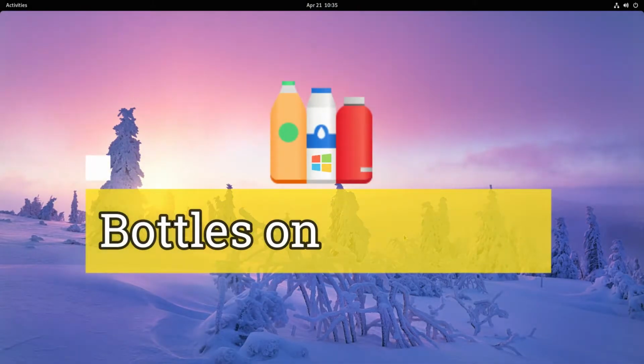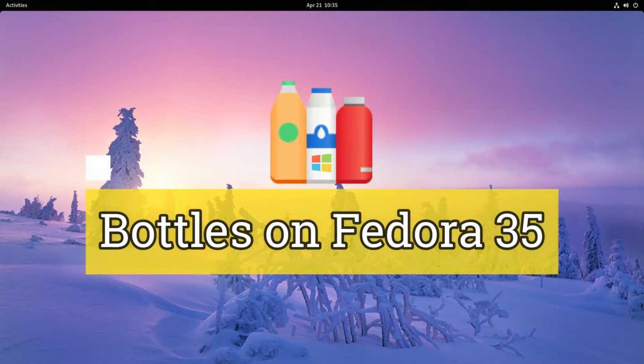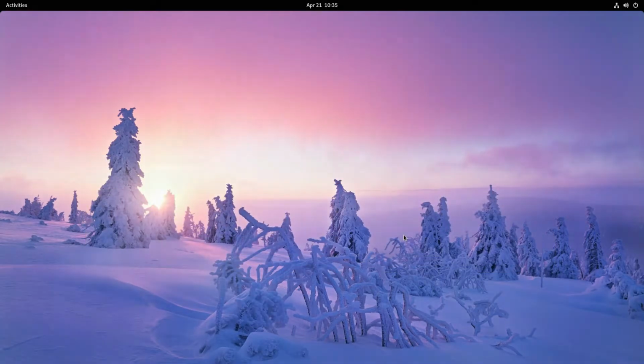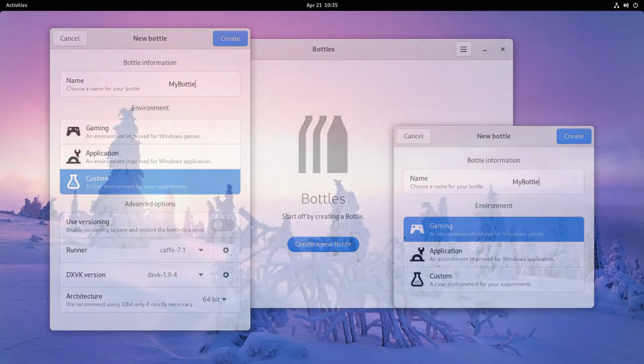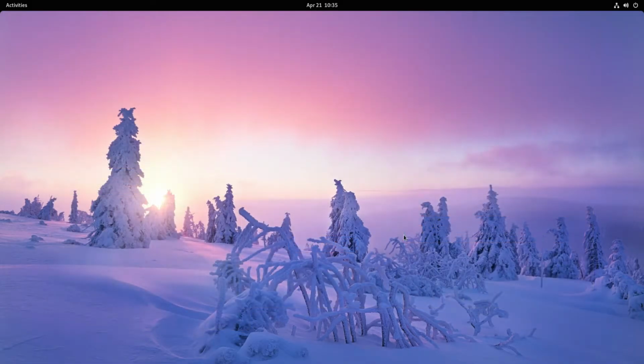Do you want to install Bottles on your Fedora 35? Bottles is free and open source software that uses environments to help you easily manage and run Windows apps on Linux. It's way better than Wine. Let's see how to install it on Fedora 35 wisely.